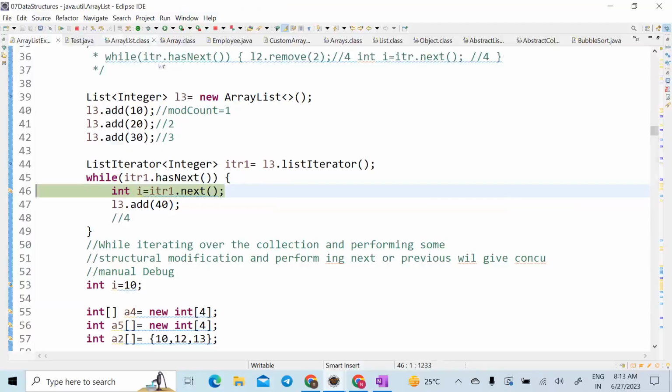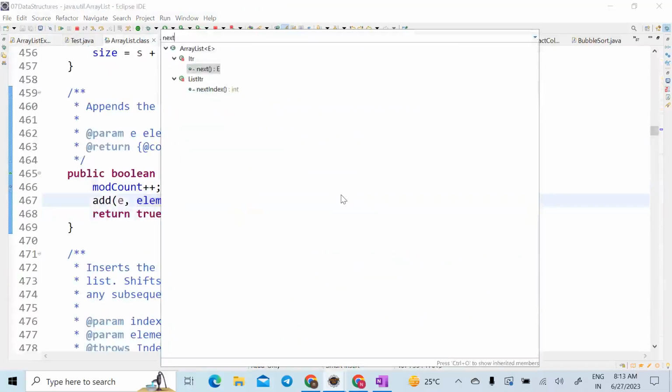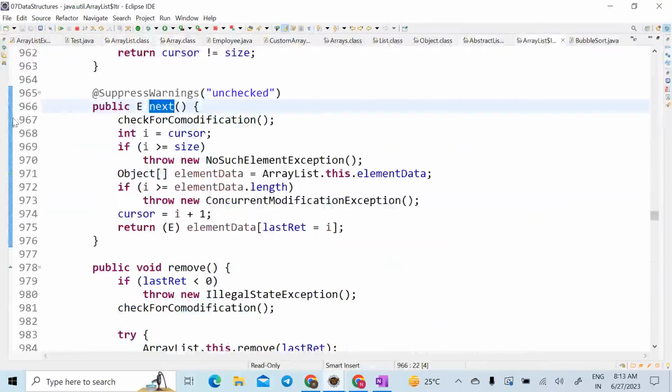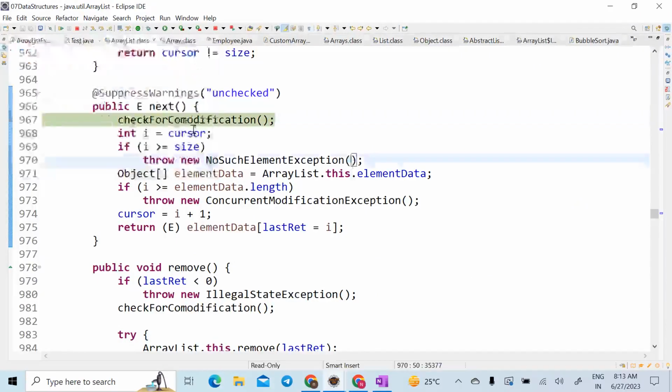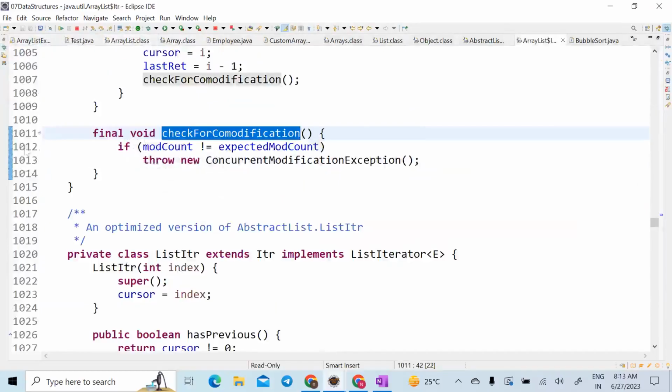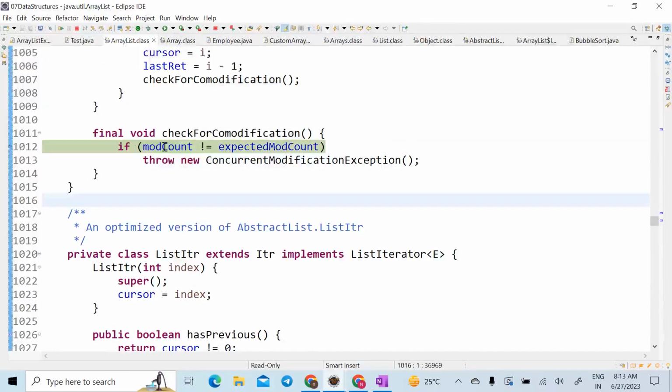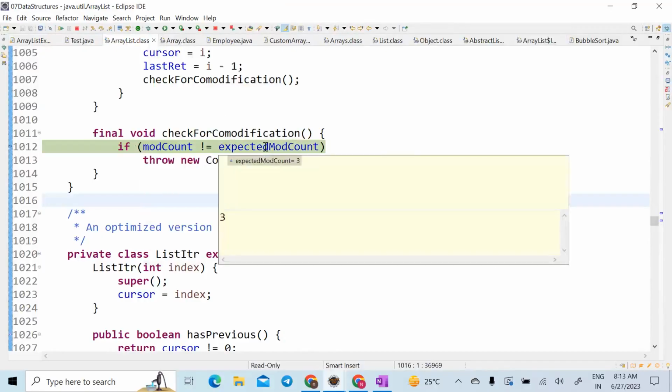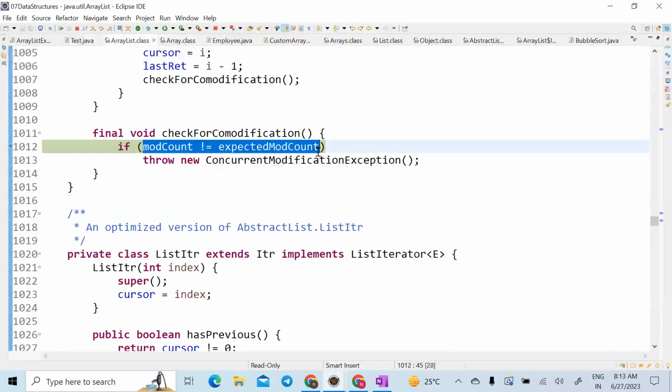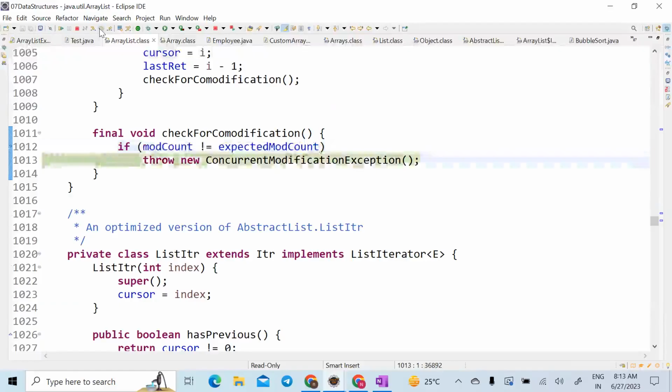In the ArrayList next method, let's see. I'm debugging the predefined Java code only, correct? See, look here, I'm coming here. See, I have come to the next method. So here it will go to the check for comodification. What is the value, guys? Mod count 4, expected mod count 3. Is it matching? No. So can I say I'm getting a ConcurrentModificationException now?